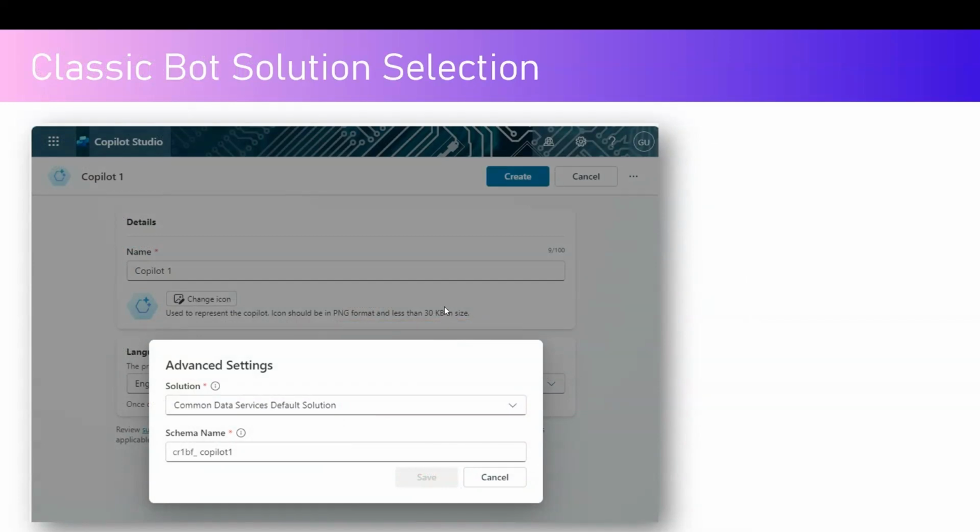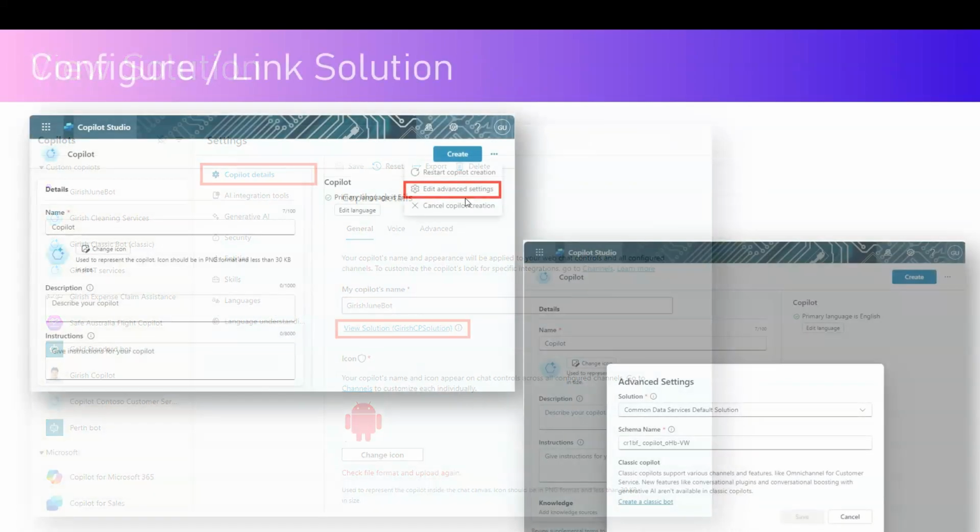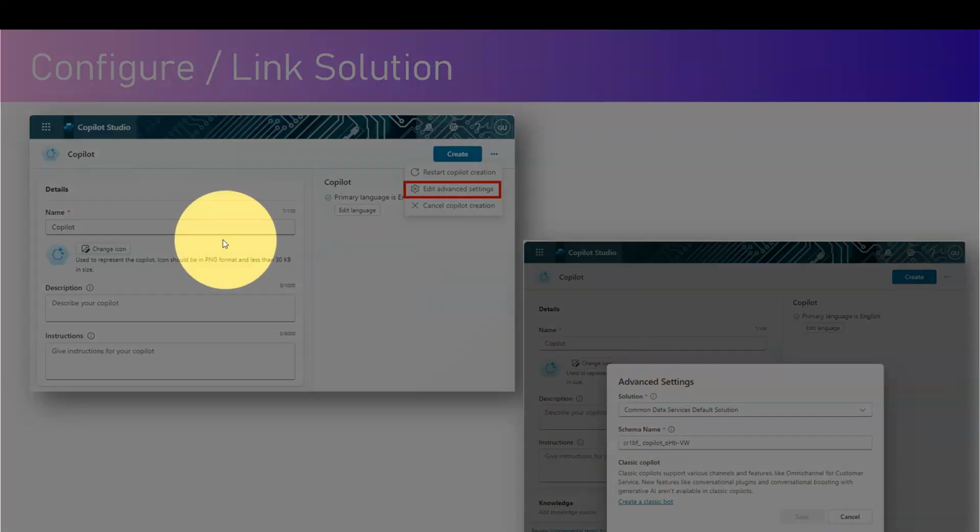Now, there is a modern bot, which we call a copilot, and there is a classic bot. For a classic bot, solution selection is in a similar fashion. However, there is no direct way for you to create a classic bot in the front-end interface. You need to first click on create a copilot, and then navigate to the three dots and click on advanced setting, where there is an option to make sure that you're creating a classic bot. So if you see in the screenshot over here, first step, create a copilot, then click on advanced setting, and from here you can create a classic bot.